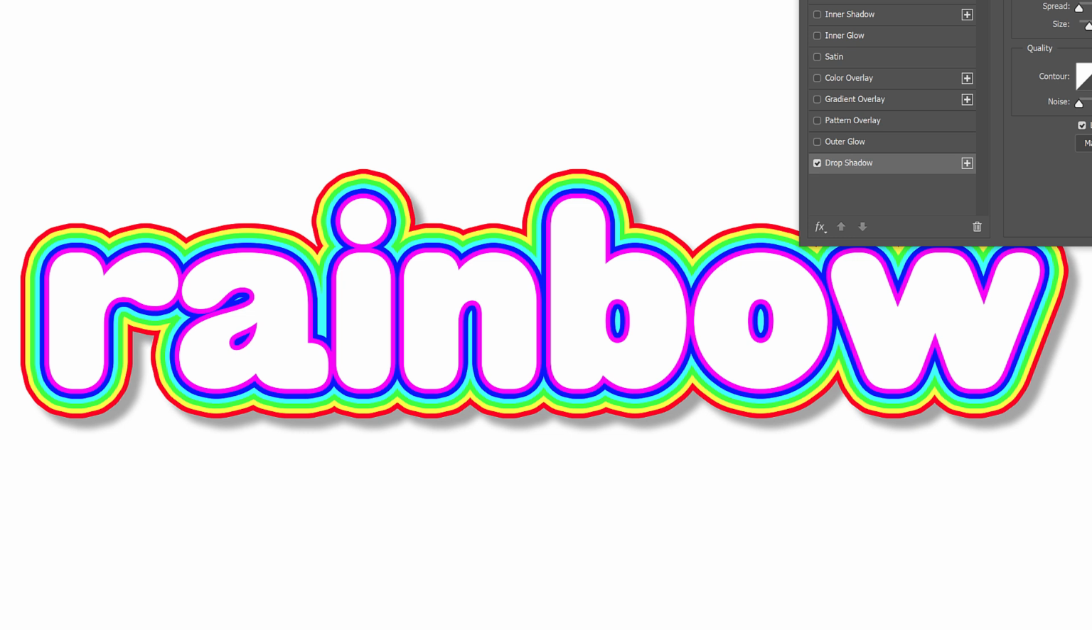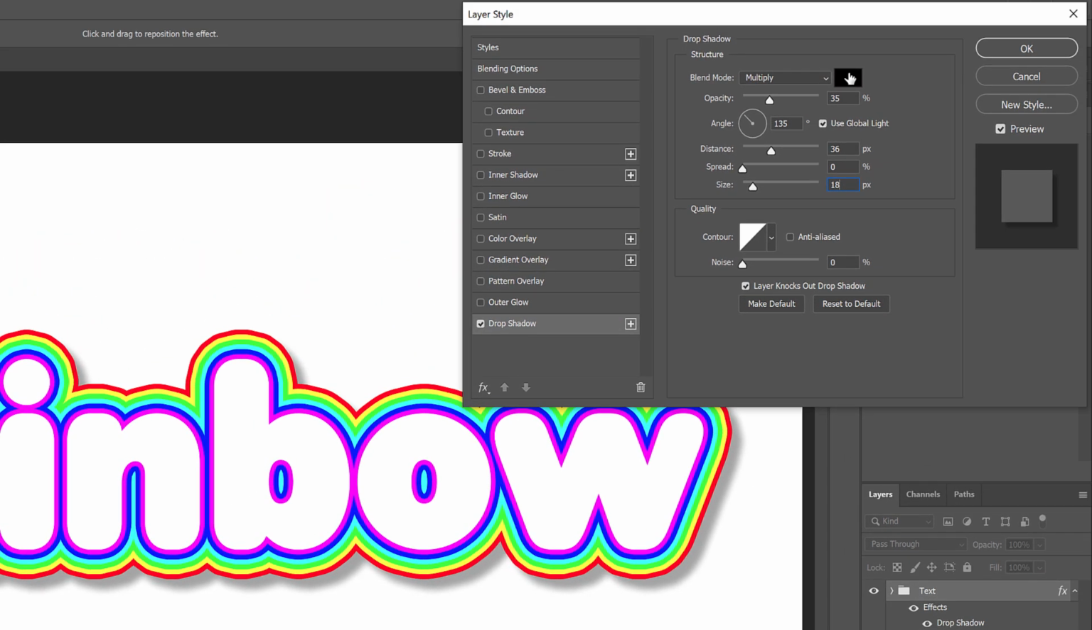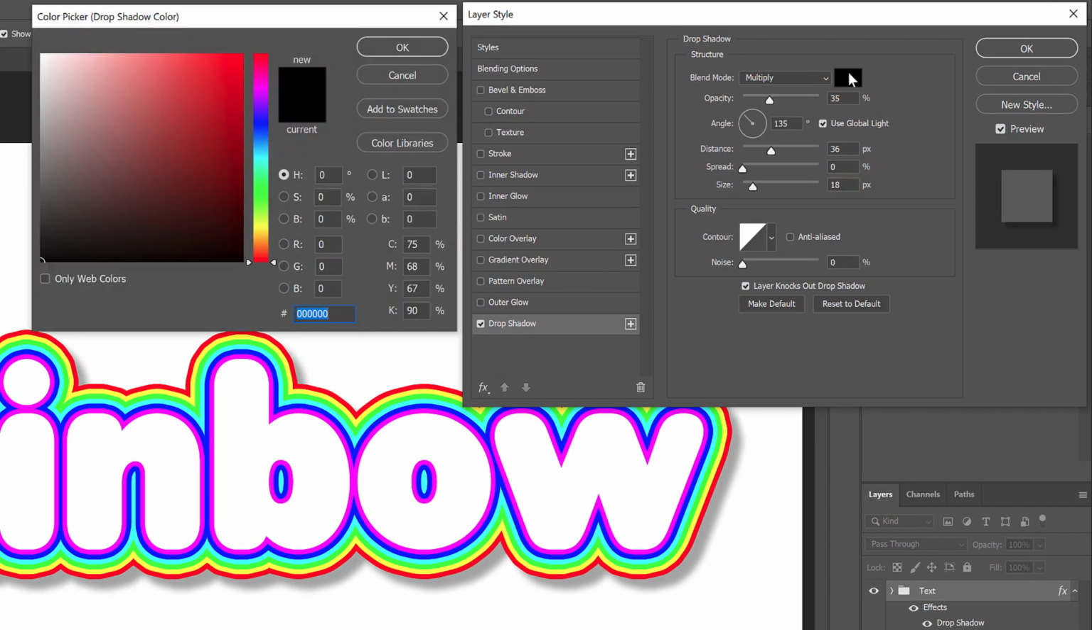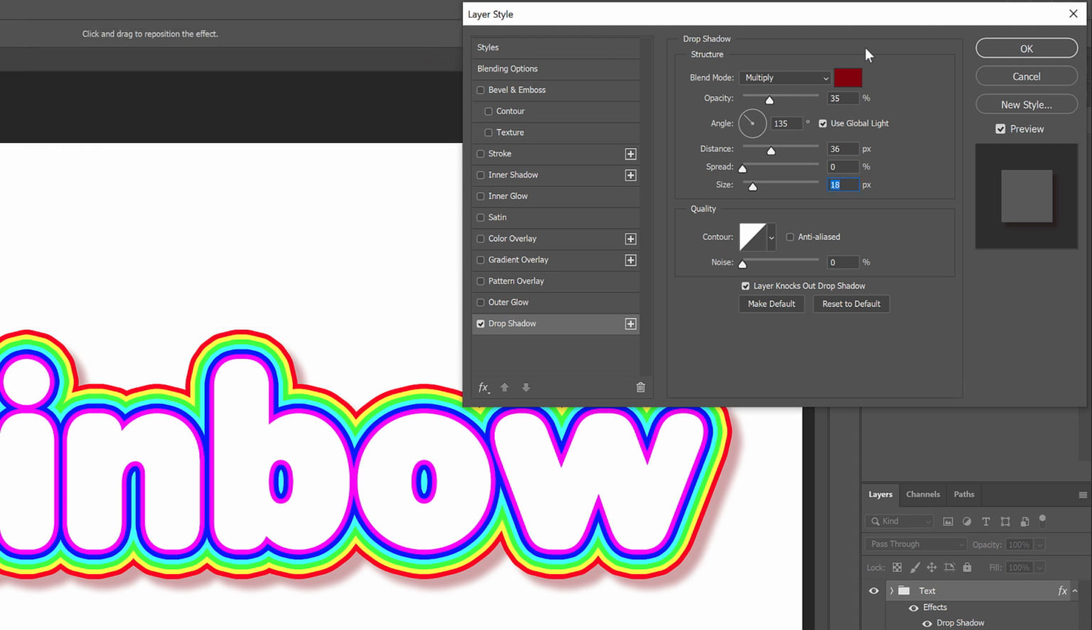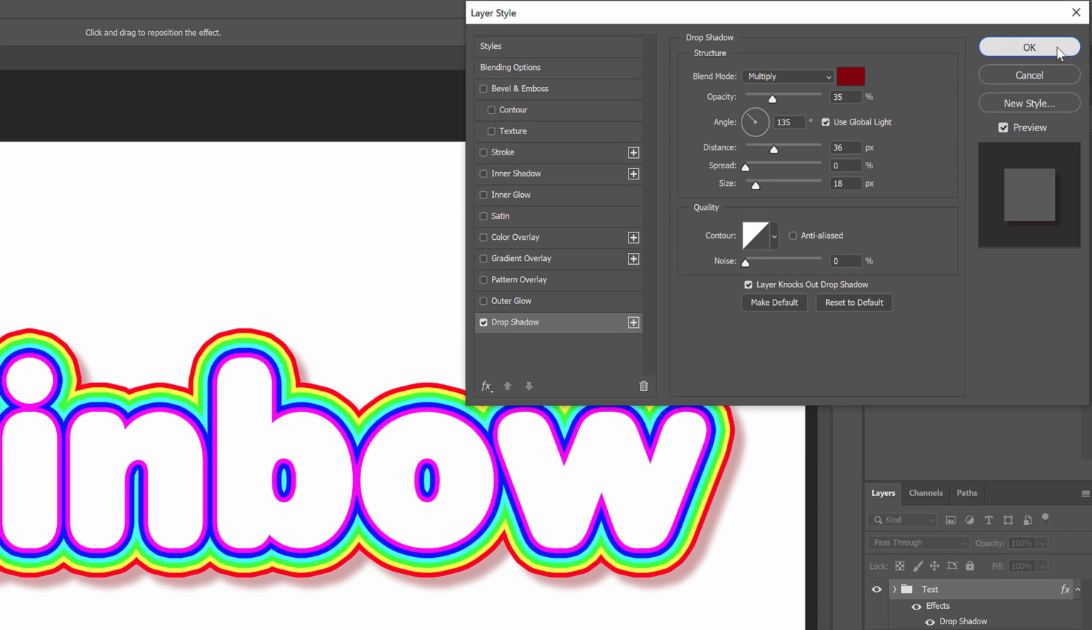Now I could leave the shadow color set to black, but since the strokes are so colorful, the black looks out of place. To change the color, I'll click the color swatch. And then, instead of using the color picker, I'll click directly on the red stroke to sample it. I'll darken the color by lowering its brightness value to 50%. Then I'll click OK to close the color picker, and I'll click OK to close the Layer Style dialog box. And there we have it. That's how to add multiple strokes around your text using layer effects in Photoshop.